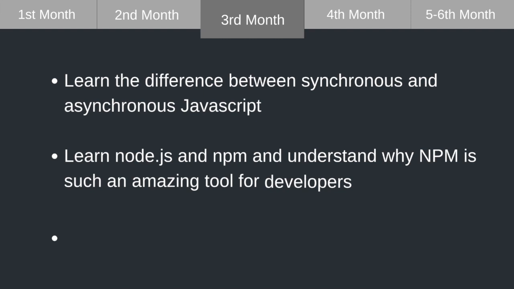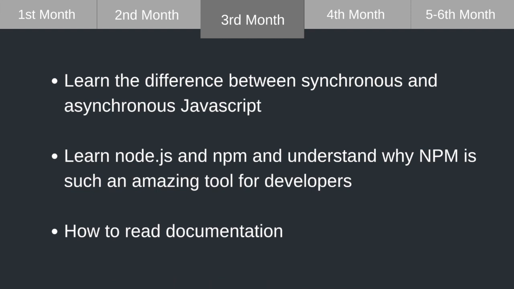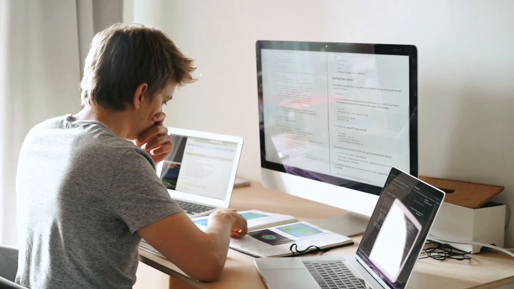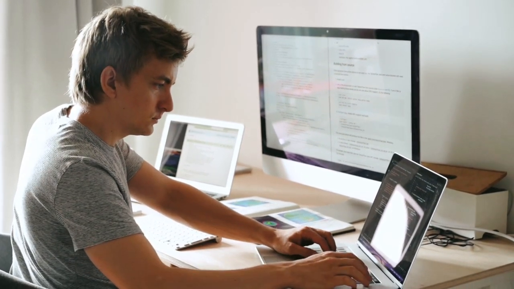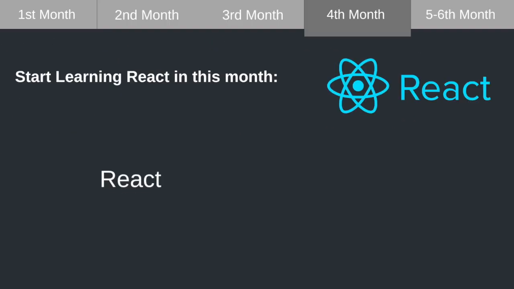Now, one skill that is overlooked by almost everyone that I know is how to read documentation. Trust me, it's way easier than you think, and you guys will solve your problems way faster if you just read the documentation. Now, in the fourth month, you should start learning React.